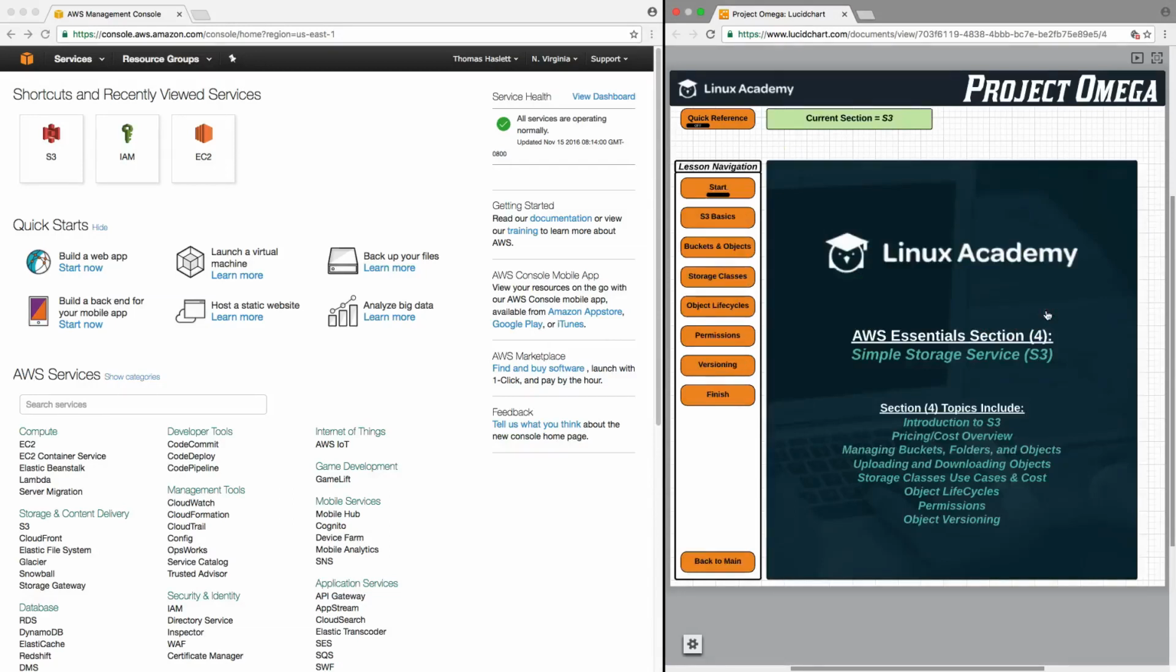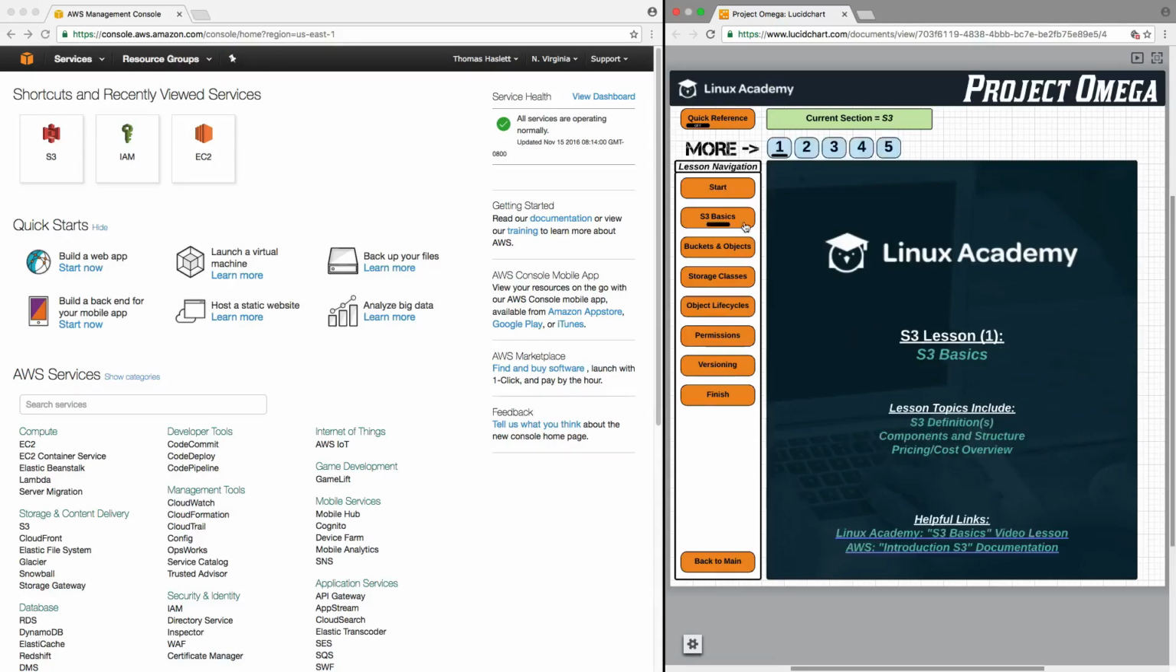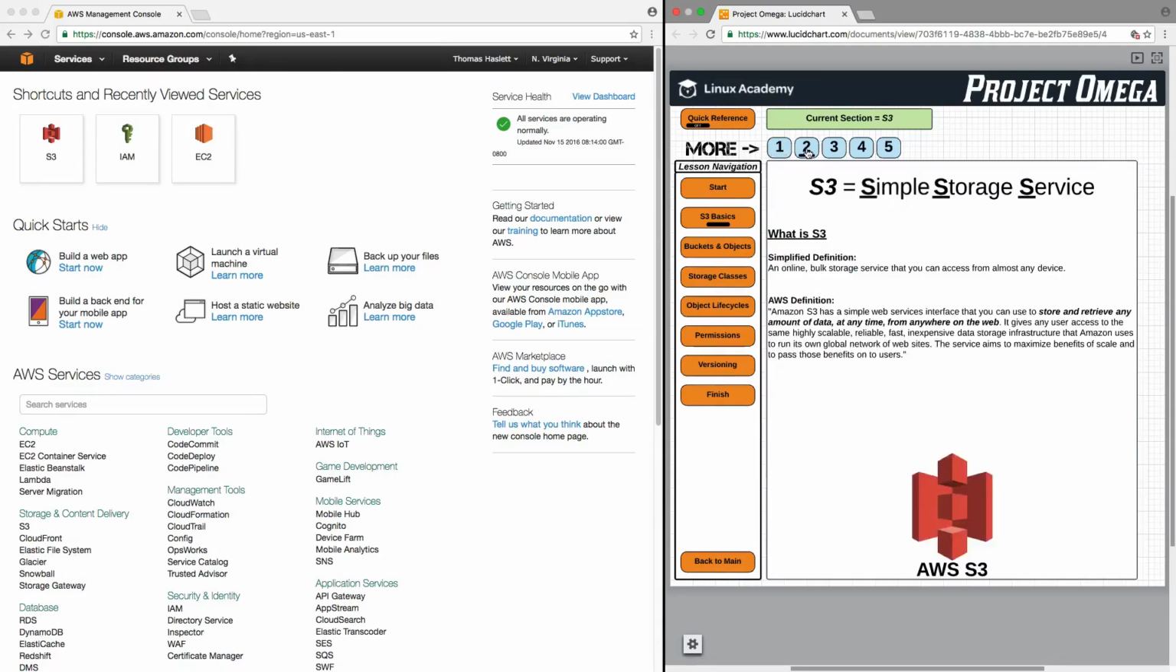So for AWS Essentials Section 4, the topic is Simple Storage Service, or S3. And in this section, we're going to cover topics that include introduction to S3, a pricing and cost overview, managing buckets, folders, and objects, uploading and downloading objects, storage classes, use cases, and cost, object lifecycles, permissions, and object versioning. For this lesson, Lesson 1, we're going to start with S3 Basics, and we're going to talk specifically about S3 definitions, components and structure, and a pricing and cost overview.